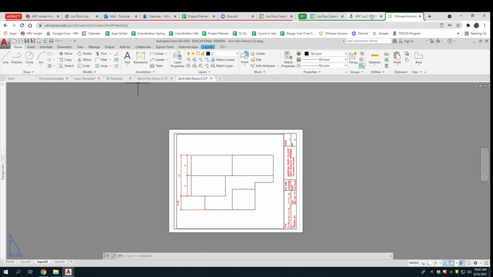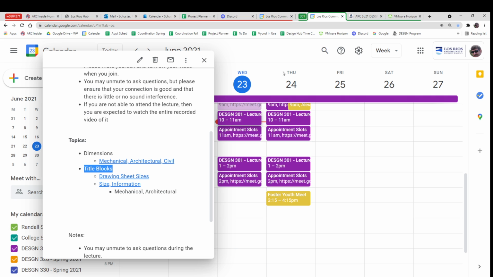That's really what I've got to talk about. Let me make sure I've done everything I wanted to talk about. Oh, now we need to talk about drawing sizes, sheets, and information. So that's what I wanted to talk about on dimensions. Just some of the standards for mechanical and architectural.